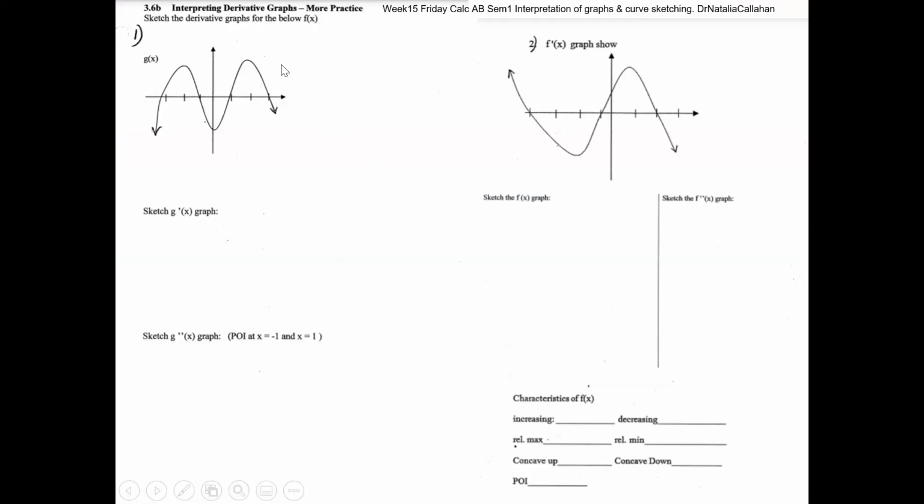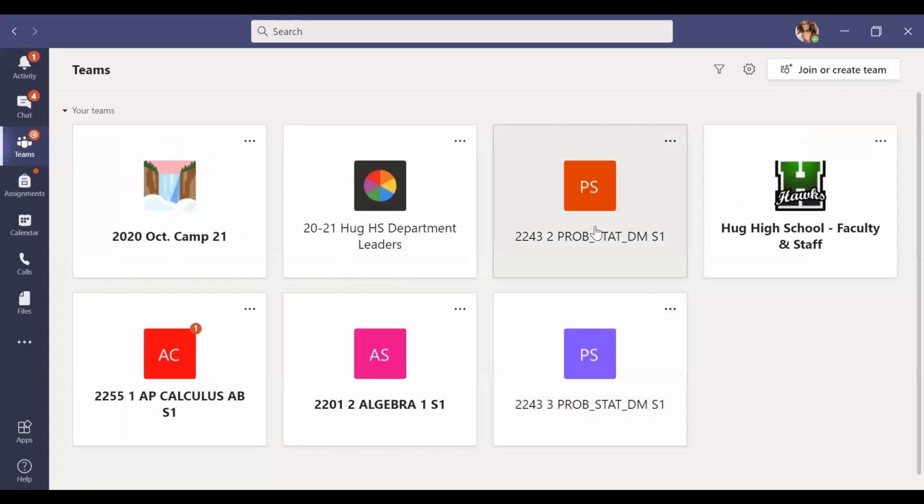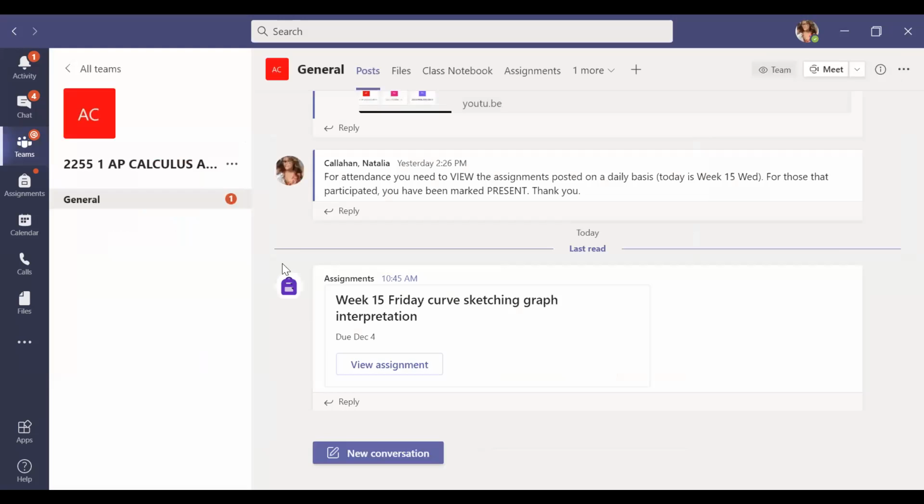So today we're going to talk about interpretation of graphs and curve sketching for day 2. So your guided notes is just going to be the 2 pages right here. Here's the first page and here's the second page. Now, if you need this copied, you can either download the entire guided notes, which is on MS Teams for week 16, 17, and 18, or I'm going to just attach it here, so you only have the 2 pages you need for today.